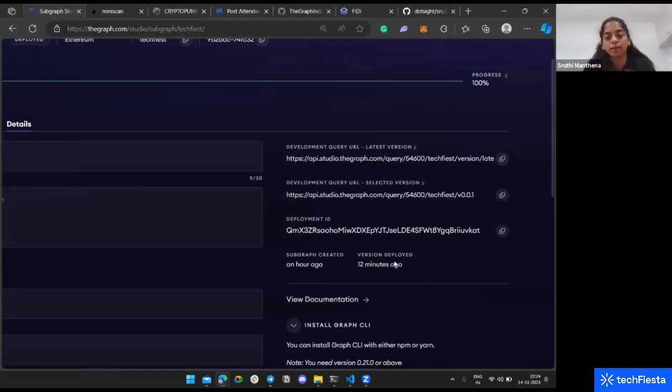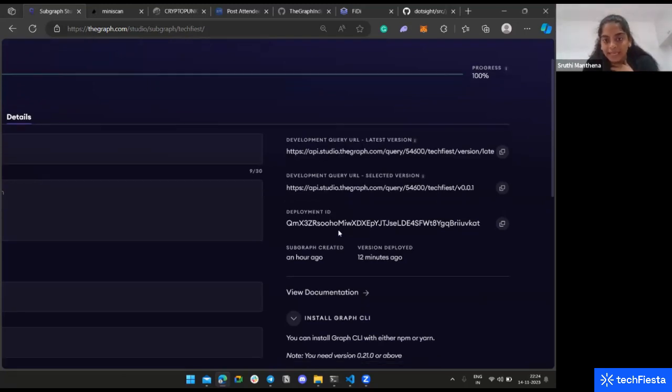But it has actually been deployed 10-15 minutes back. So let's say tomorrow you want to build a new version of it and add more schemas or add more logic to it. You can do that and you will get your latest version URLs here, and you will get all the previous version URLs too for your reference. So that is one thing you can do. And you have your deployment ID as well.